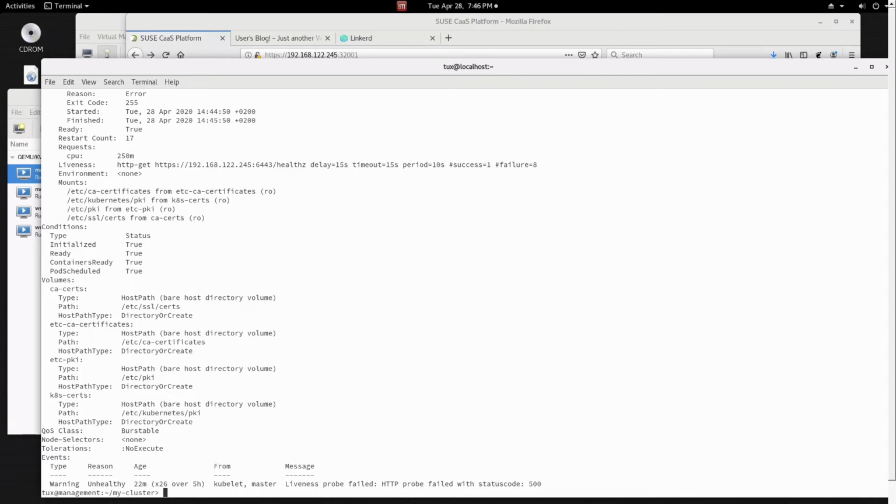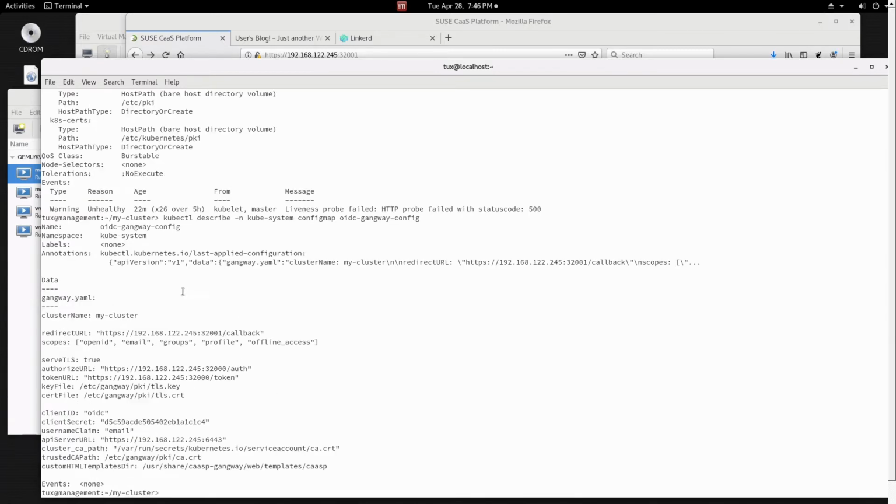The second one is on the way Gangway has been started. It needs to be started with the right scope. The Gangway scopes are defined in the Gangway config map named oidc-gangway-config. And what we need to look at is the presence of the groups field in the scopes list. It's the case here, and it is also done per default in SUSE CaaS Platform. So it's important to make a note of that.